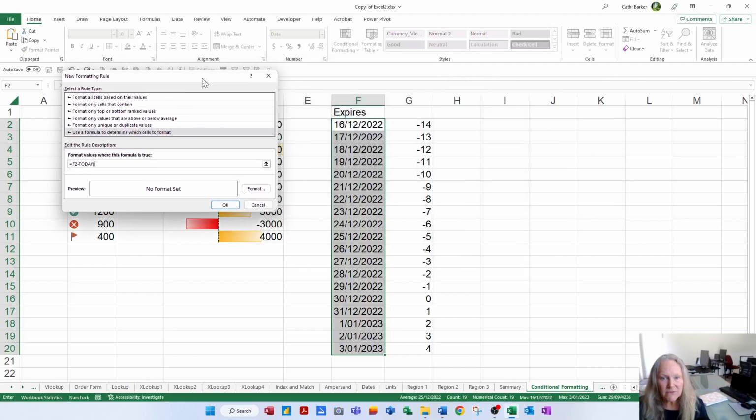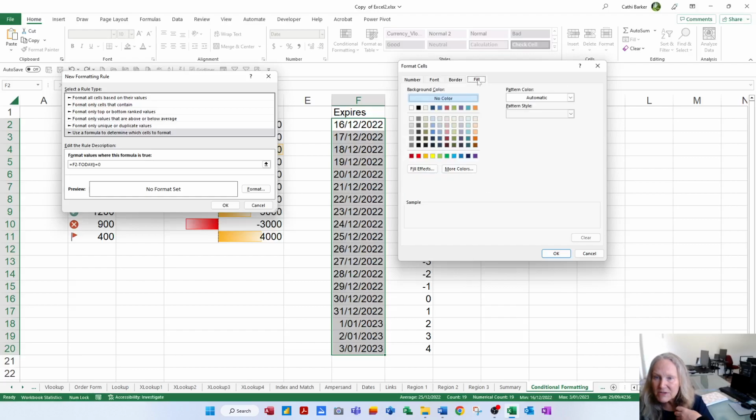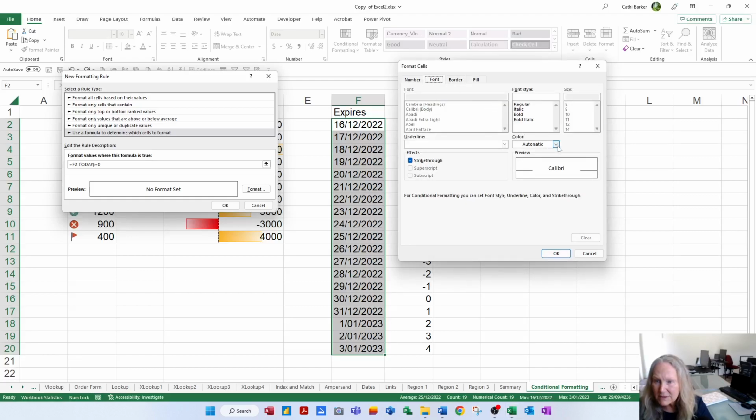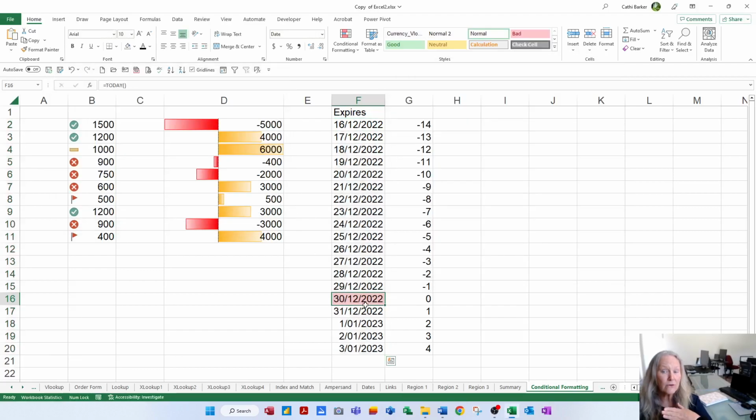So if F2 minus today equals 0, then it's due today, because zeros are today. Now, how do I want things that are due today to look? I'll format them with a particular fill color. I don't like any of these. Maybe yellowy orangey, orange-ish, and the font is black. OK, and OK. So those are things that are due today.